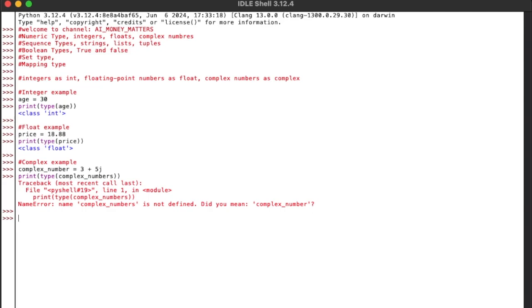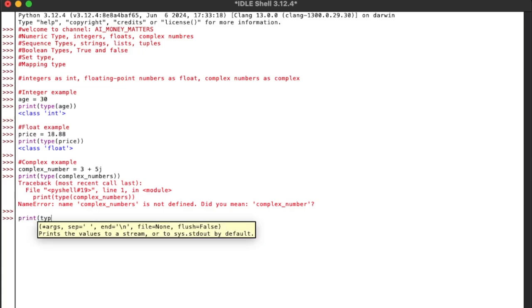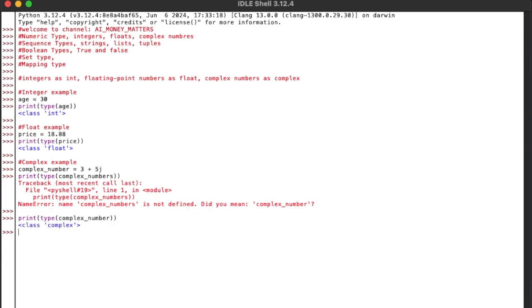What wrong did I do? Complex. Okay, let me try complex number. Okay, so it says complex.